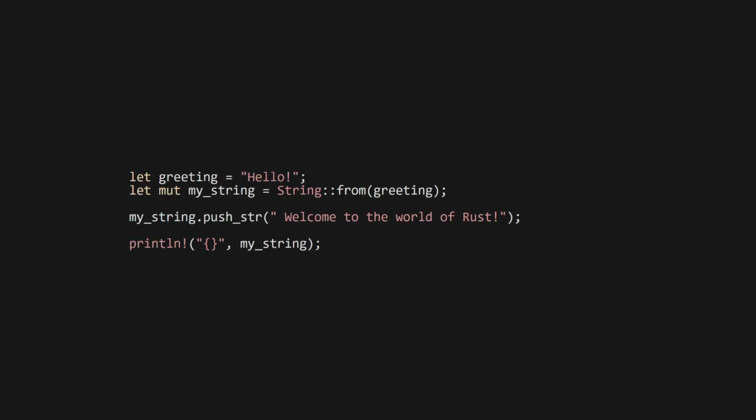The std module includes fundamental data types such as strings, vectors, hash maps, and more, which are extensively used in Rust programs. Let's explore some of these. Let's start with the string type. It is used for representing text in Rust.